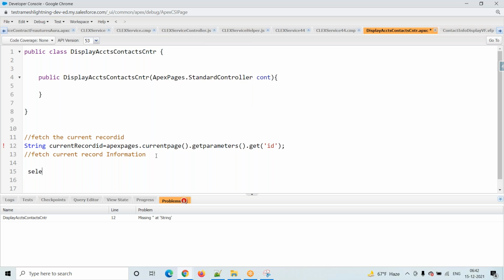we will write select ID, name, account ID from opportunity where ID is equal to this ID. Any questions on this one? I will explain once again. What will it give exactly? How many opportunity records will it give? Only one opportunity record, right? It will give one opportunity record.